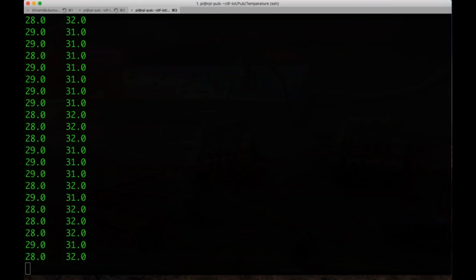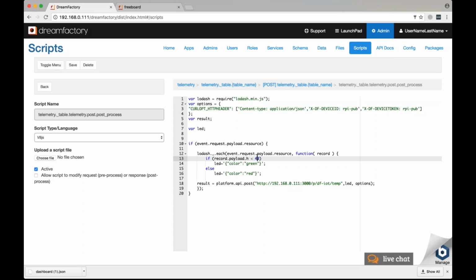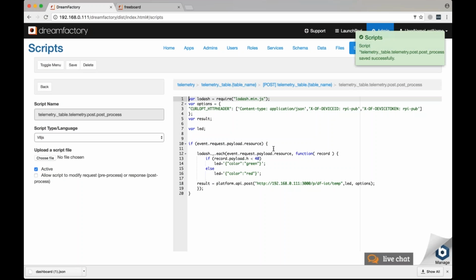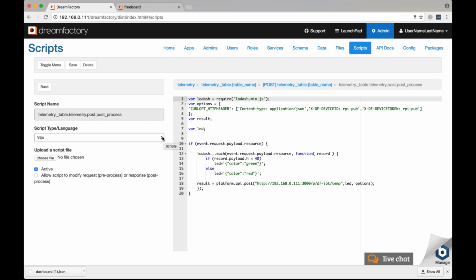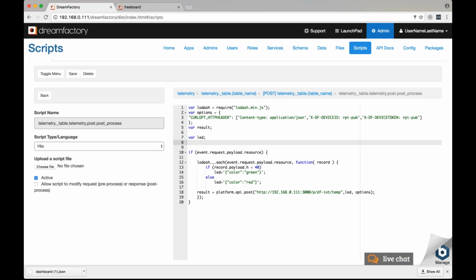Now let's try this one more time. Now I come back and I revert back to 40. Click on save, and the moment I switch, even before I switch my screens, the bulb turns green. So that's a very, very cool way of controlling your devices based on a specific rule. And this rule in DreamFactory can be written using any of the supported languages: Node.js, PHP, Python, or V8 JavaScript, with new languages coming in the future. So that's the whole idea of bringing IoT to DreamFactory.